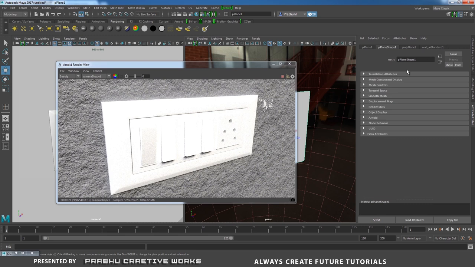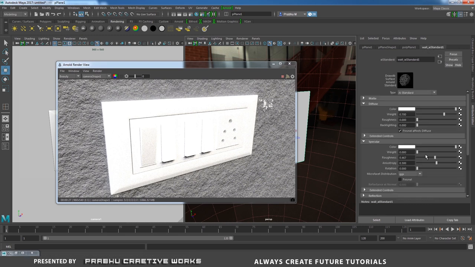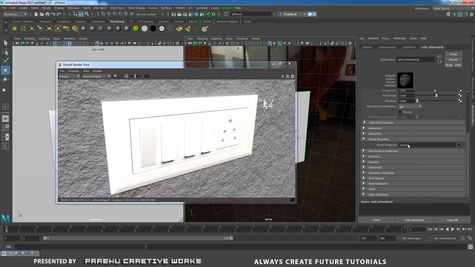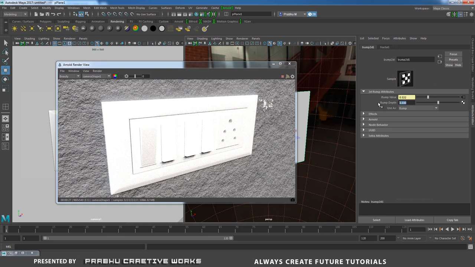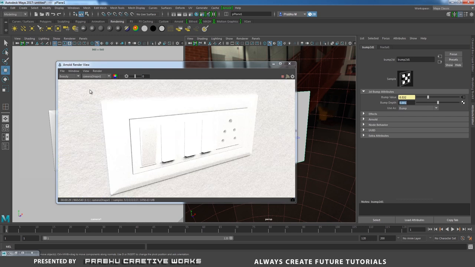So I will select my wall and go to wall AI standard. So I need to reduce my bump map. So click on this arrow. So and click on this arrow over here. So I will give bump depth to 0.01. Okay, it's also too high. So I will give 0.001. Okay, it's now perfect. So now I need to reduce my lighting using background.